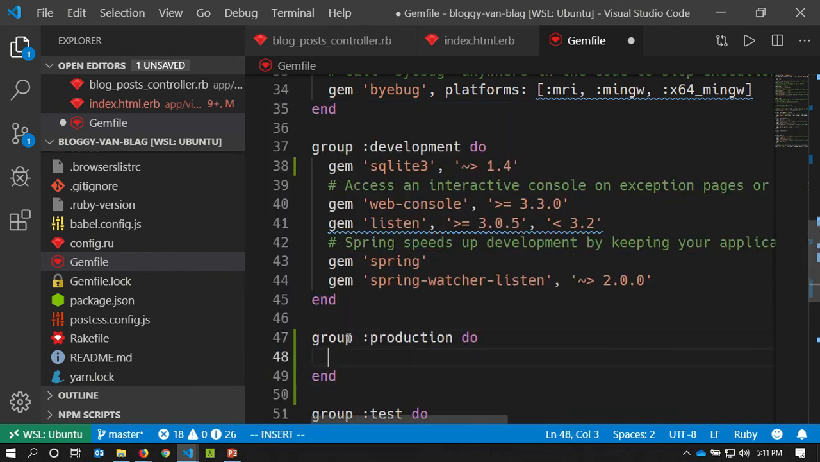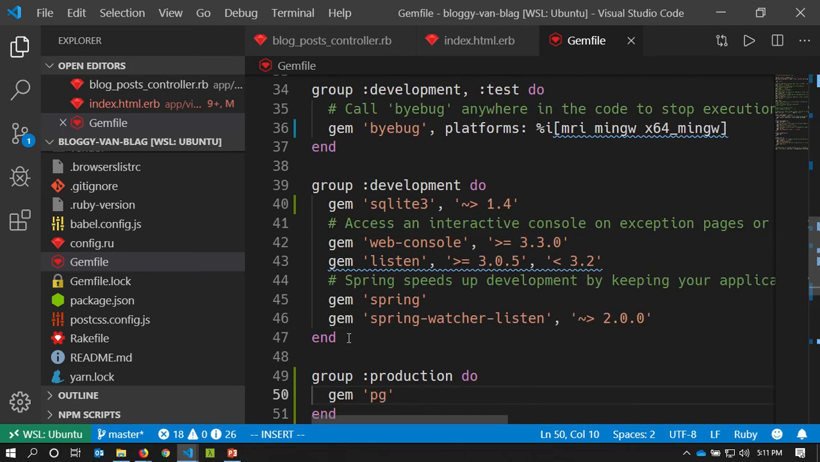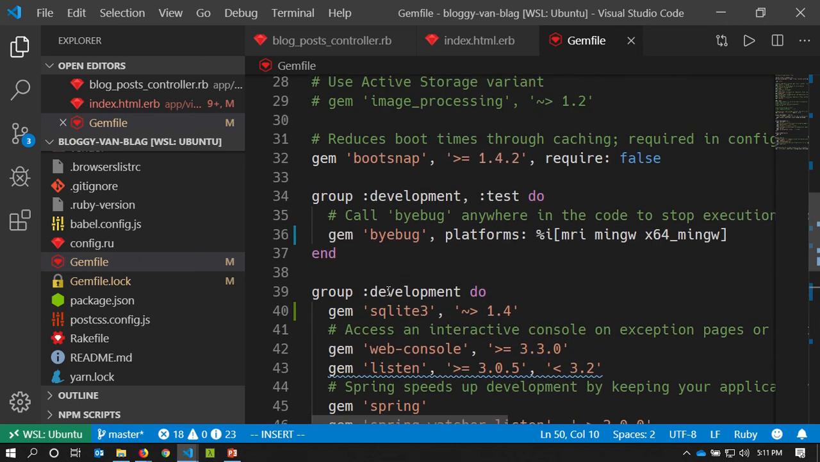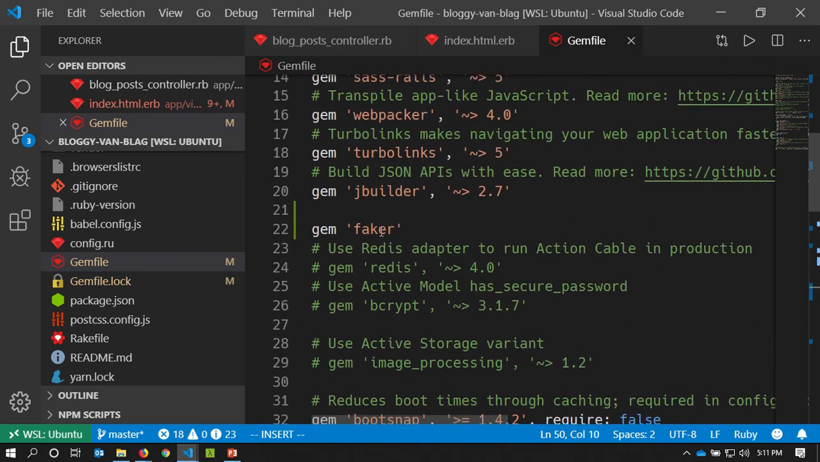And then I'm also going to create a group for production gems. In there, I'm going to put the Postgres gem, because we tend to deploy Rails websites with Postgres as the database, but when we develop them, we often are using SQLite. So that's a little bit of preliminary work, because I know later on when I go to deploy, I need to do that. Mainly, I wanted to get faker in here.